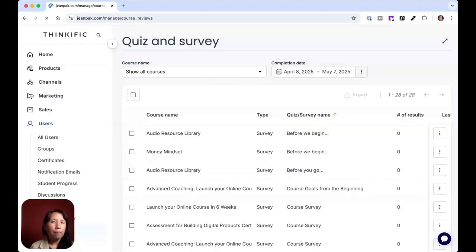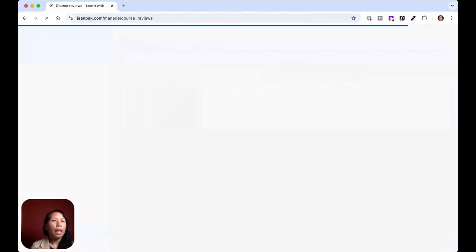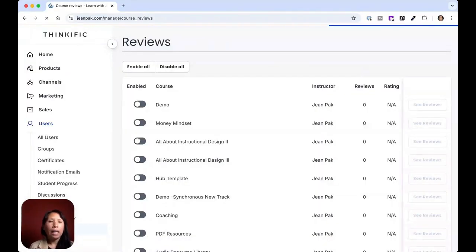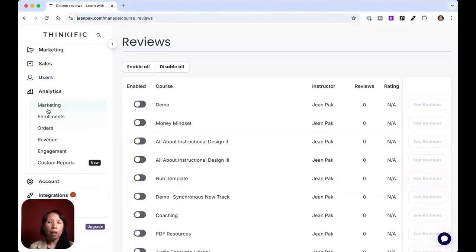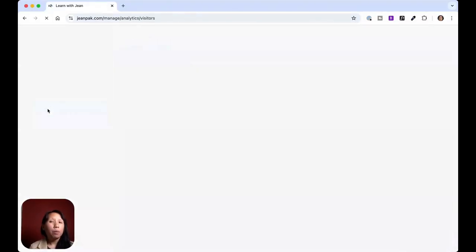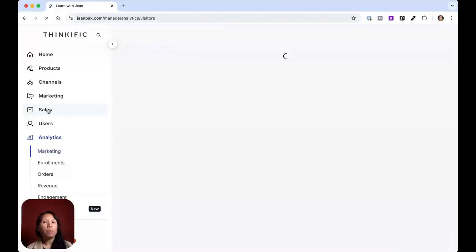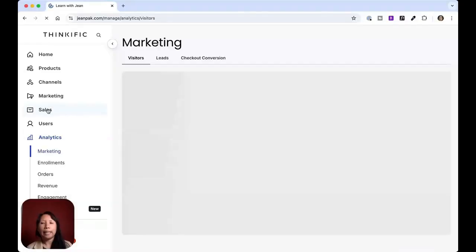I don't have any reviews because I'm on a Sandbox account, but if someone leaves a course review, that's where you will see this here. You can see it by course if you've enabled it or not enabled it. And then lastly, I think this is key, is all the analytics related to your business. So how are you doing in terms of marketing, how you're doing in terms of enrollment and sales, engagement.